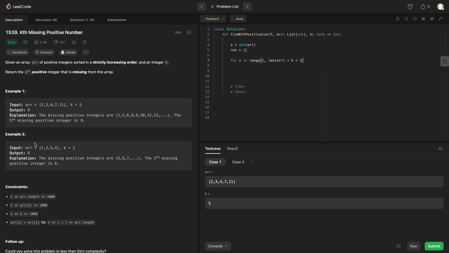Why? Because take a look at example 2. They give an output of 6 for the second missing positive, right? We can see that this array is already increasing 1, 2, 3, 4, and there's 4 elements. So that means they are extending the array to find the missing positives as well. So we will also have to do that. So in order to make this range work, we have to add k and then add 1 onto that.